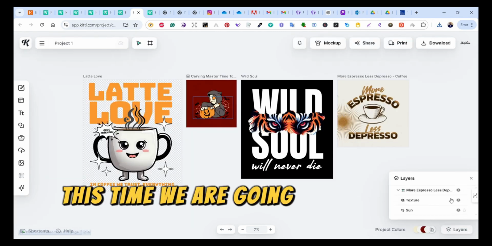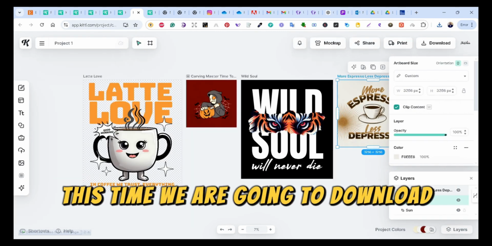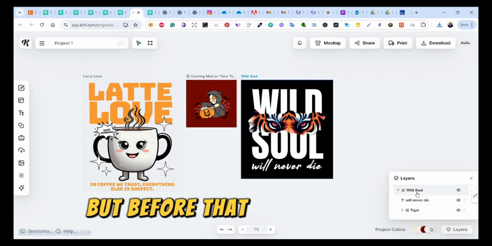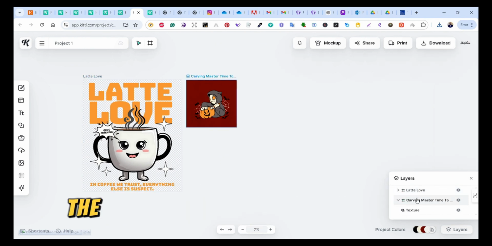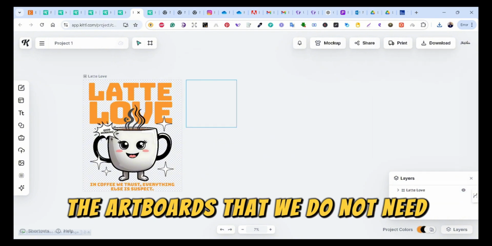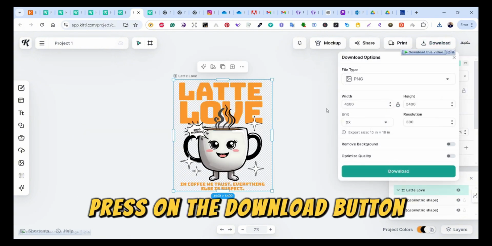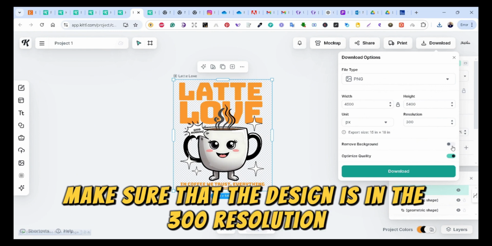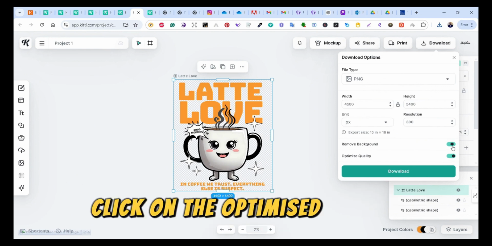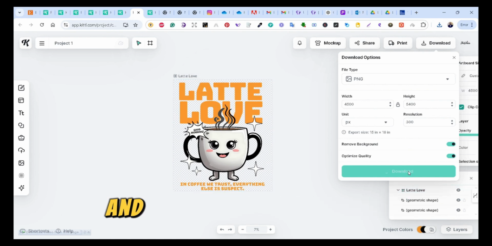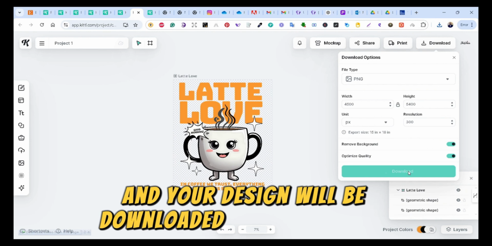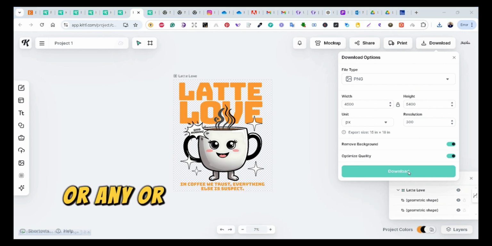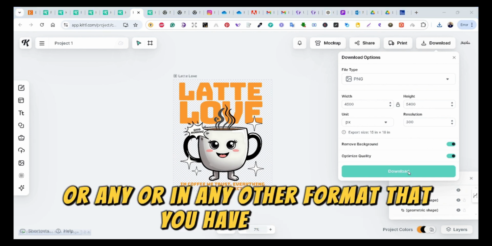This time we are going to download the design itself, but before that, let's delete all the artboards that we do not need. Press on the download button. Make sure that the design is in the 300 resolution. Click on the optimize quality and the remove background button and press on the download, and your design will be downloaded in a PNG format or in any other format that you have selected.